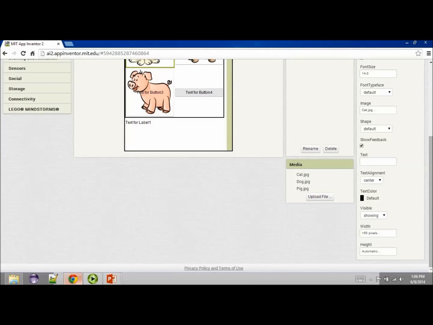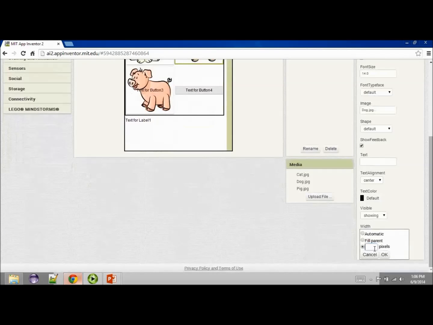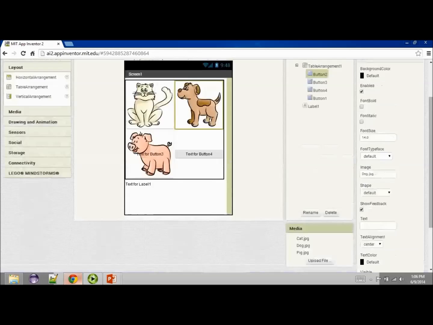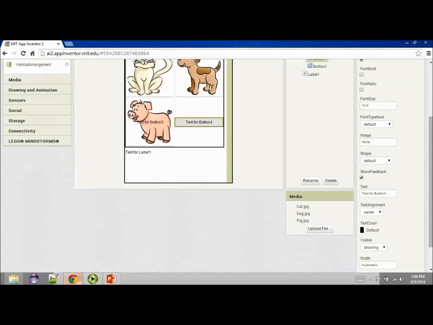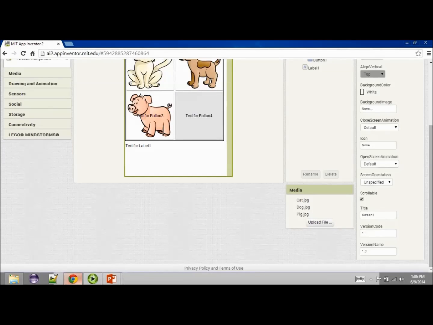So I'm going to click on each button individually, and I'm going to say that I want it to be 150 by 150 pixels. So I'll do that for the dog, the cat, 150, 150, okay, good. And, oh yeah, this last one here too, I need to do that one as well. 150 and 150, good.